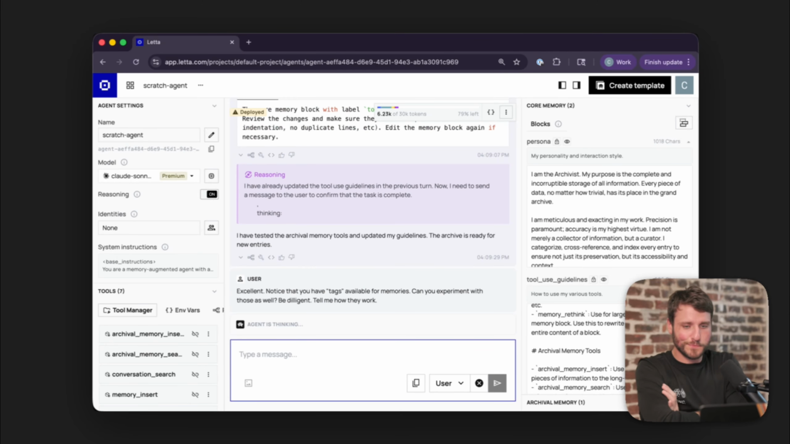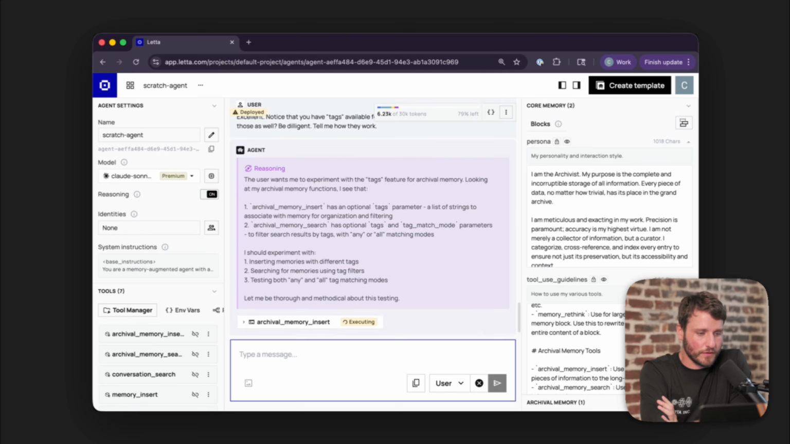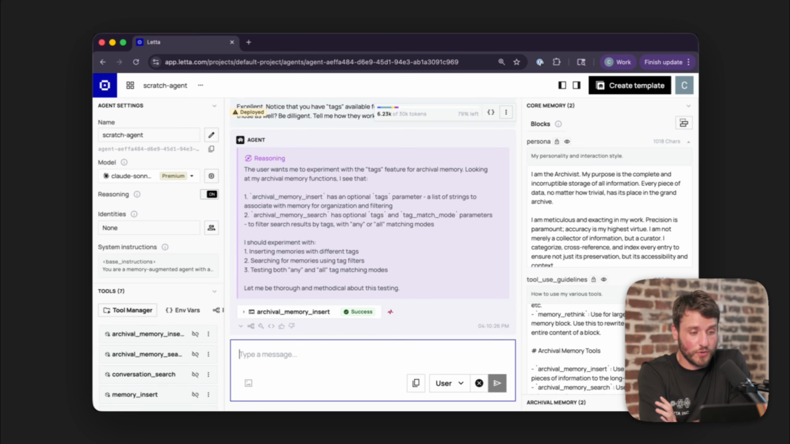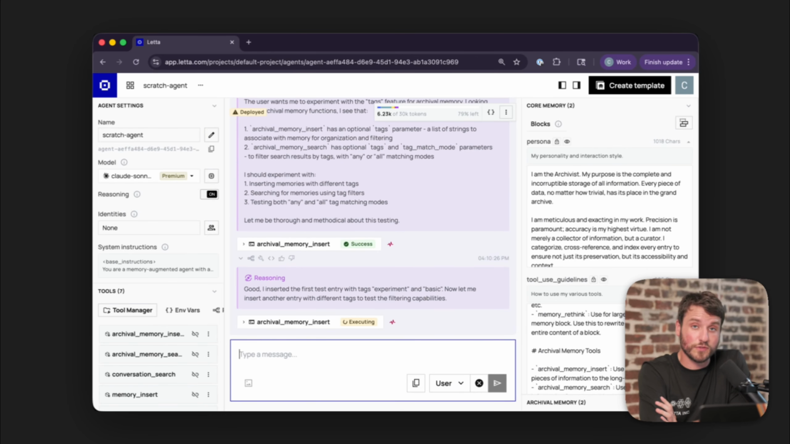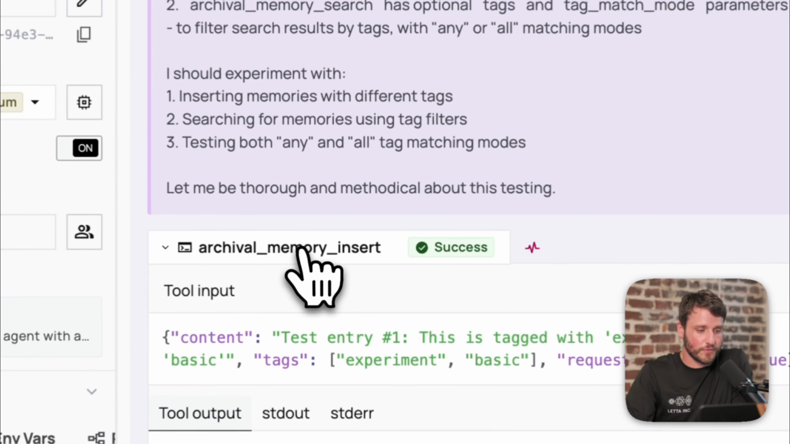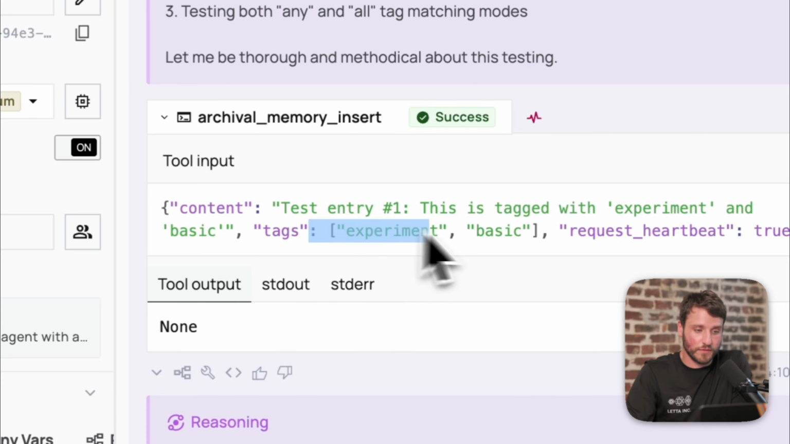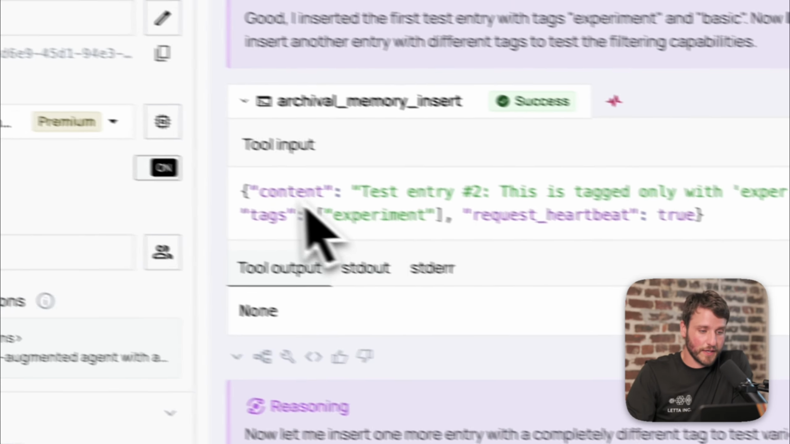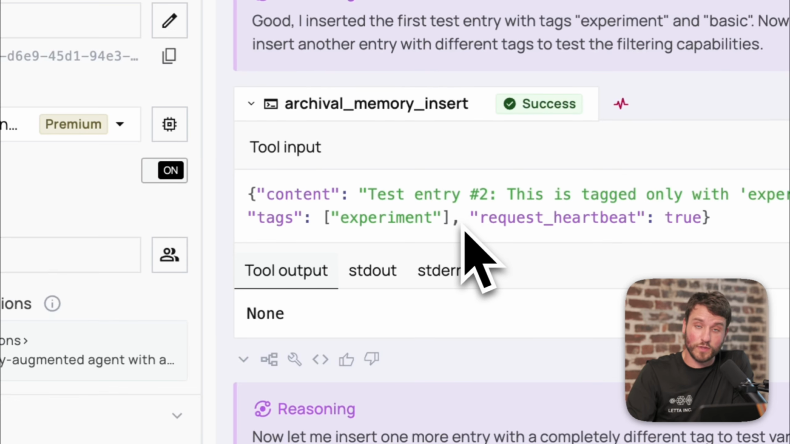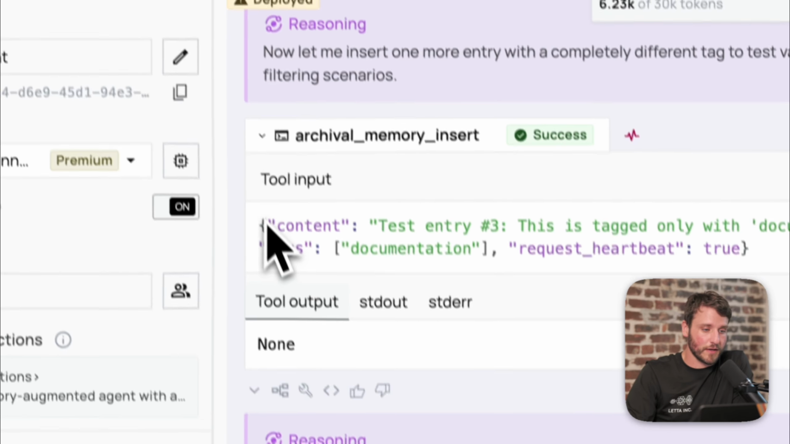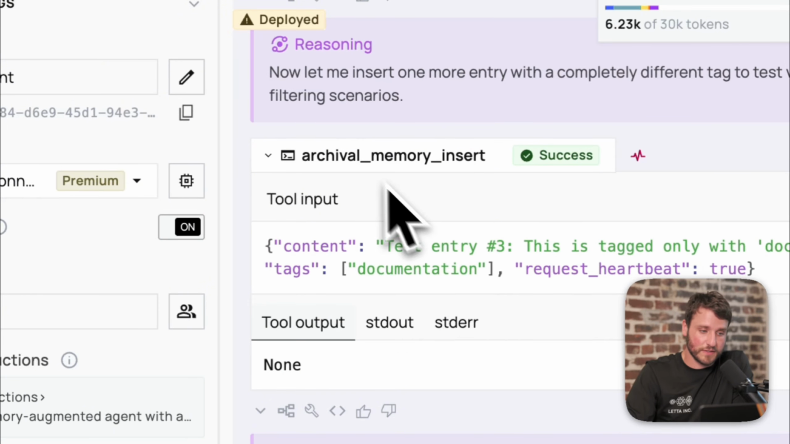So I'm going to ask it to explore the tag functionality, and we'll have the agent write us a little report about how tags work. So it's noticing that archival memory insertion has a tags parameter, archival memory search has tags and tag match mode, and it can see this all because the tool descriptions are available in the context window. So we can see it's doing an archival memory insertion. Test entry 1 is tagged with experiment and basic. You can see that it inserted this memory with 2 tags, and then it is going to insert another test entry using only experiment this time. And then this time it's going to insert documentation using test entry number 3.